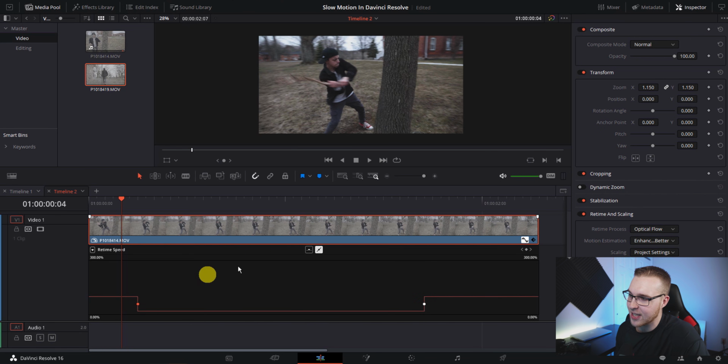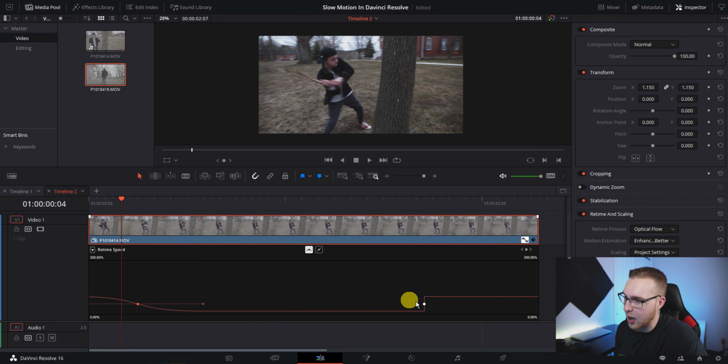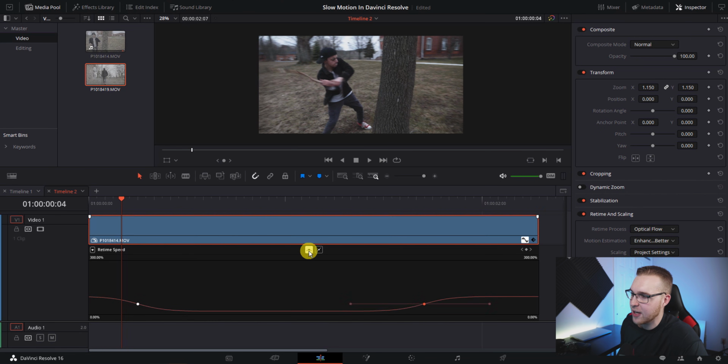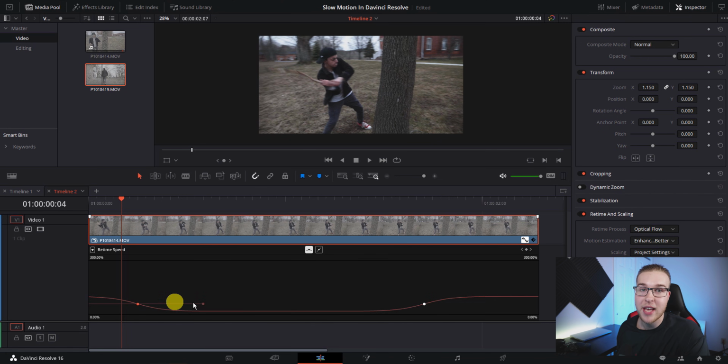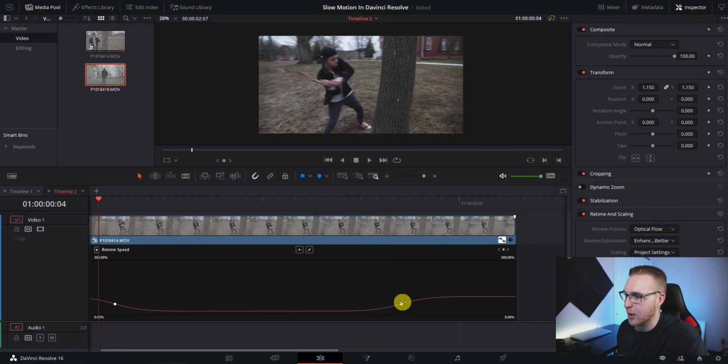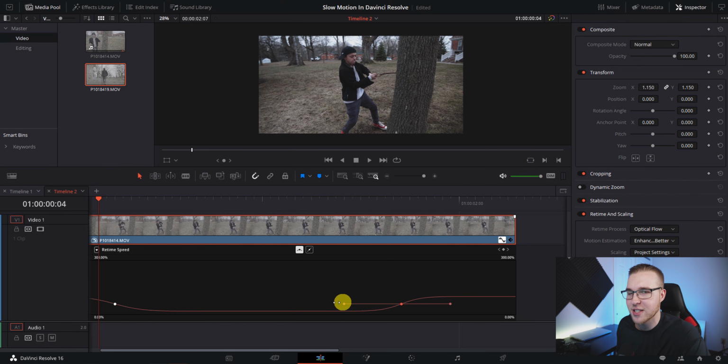Just retime speed. So instead of going from 100% down to 20%, we can actually create a curve that gradually changes it from 100% to 20%, but smoothly. So to do that, we can select the keyframe and hit this curve button right here and do the same thing for the other one. And now you can see that it smooths out the keyframes. You can adjust the curve right here by using the handles and moving them around.